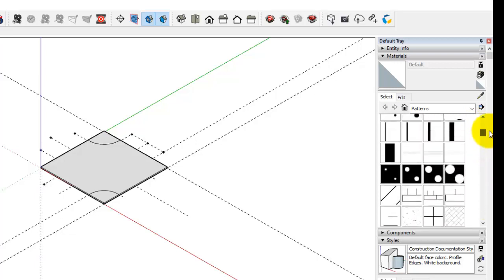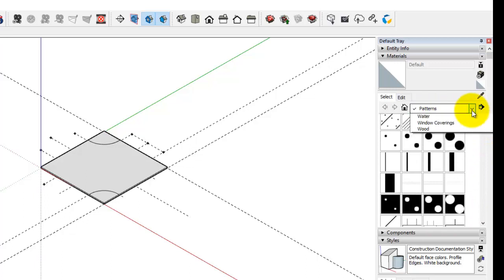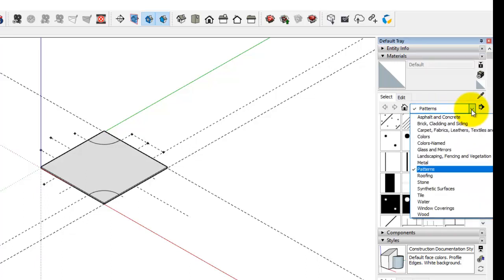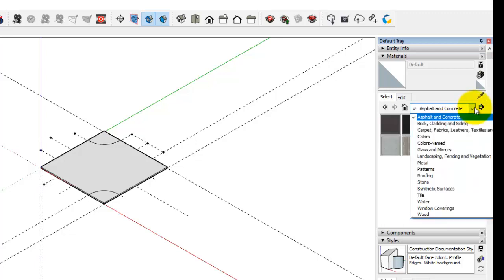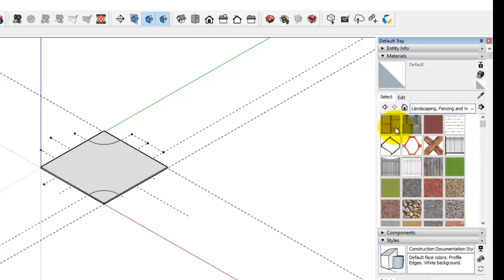I'm going to add textures to the slab, so I'm going to go down to landscapes. I think I'll add some paving to the main area, and I'm going to add grass to the two inverted curves.